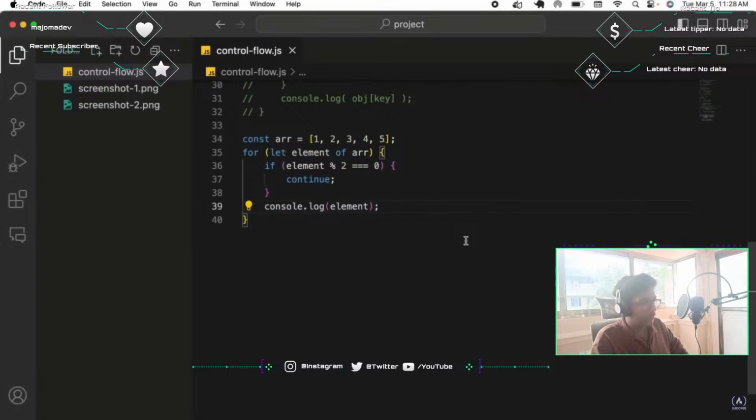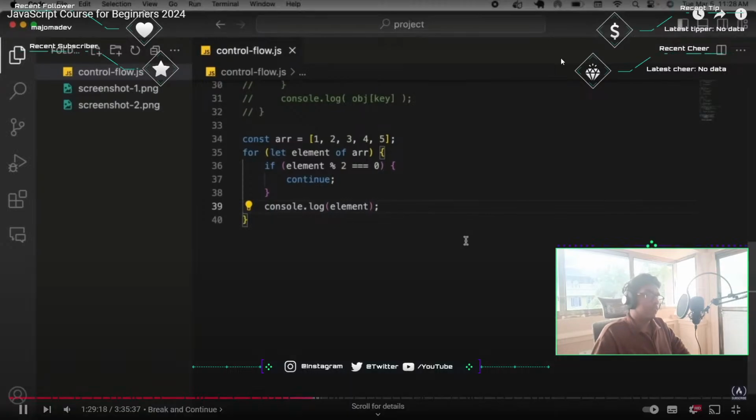Only the odd numbers in this case. So you can use the continue keyword like a skip keyword, and it skips over the current iteration and goes to the next iteration of the loop.